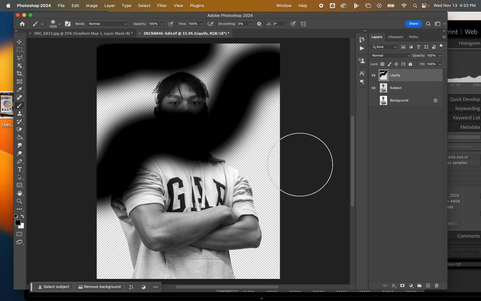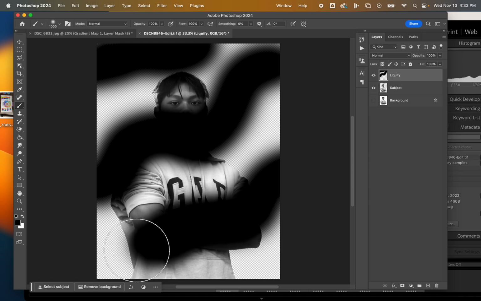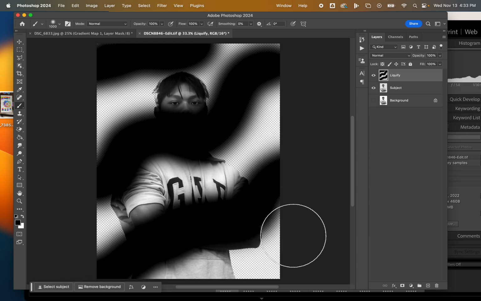You want to make sure that it covers the whole thing, goes all the way off the edge of the page. Okay, so we made like 4 squiggly lines.